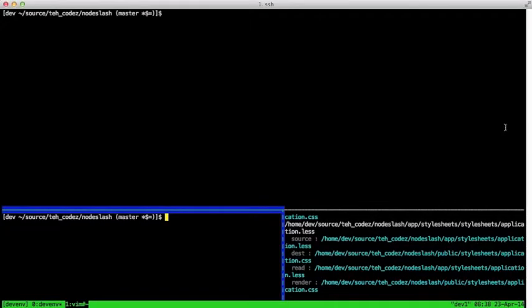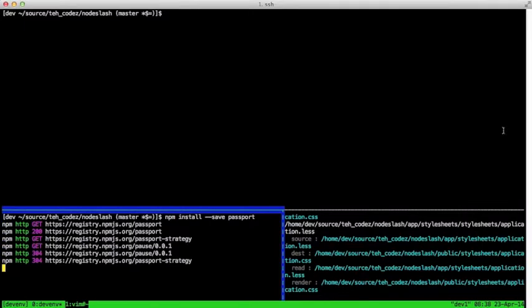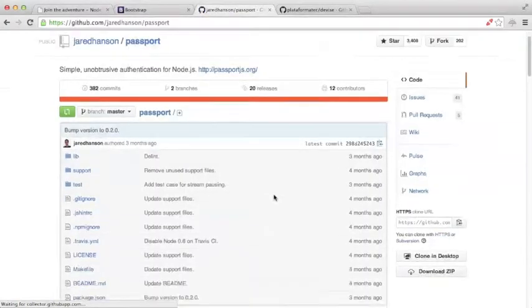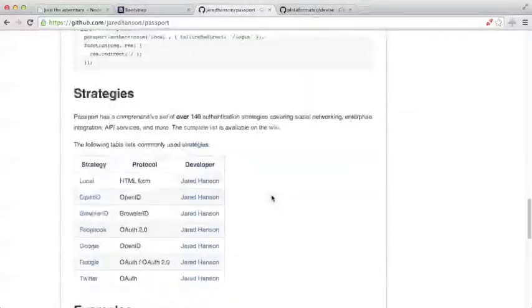Now, we actually do want to use Passport, so let's go ahead and get that installed. This might have been pretty evident, but we need to use npm to do that, and we just do an npm install --save passport. Now, if you go to the Passport homepage and scroll down, you'll find a section called Strategies.